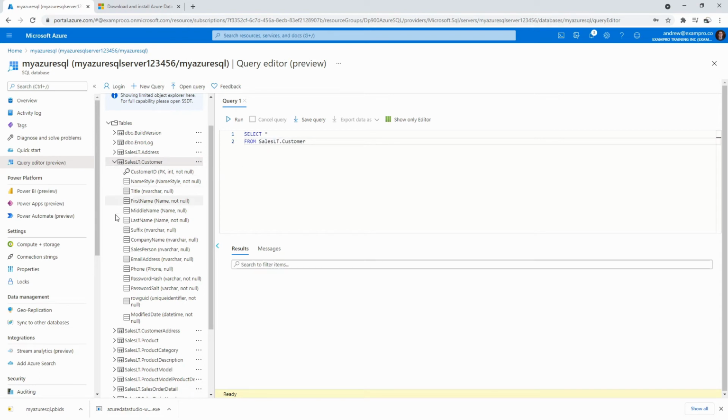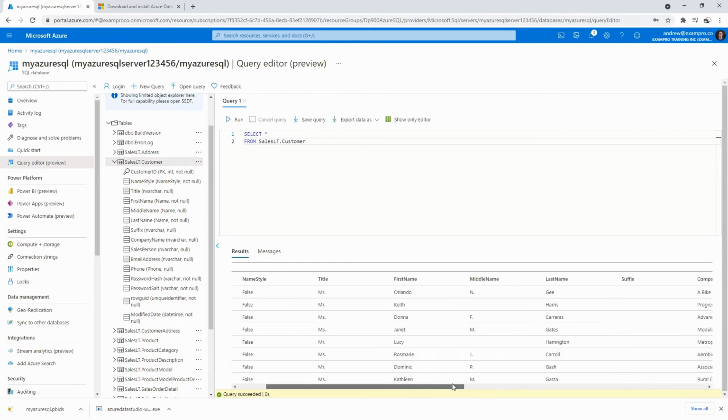Sales LT is kind of like the container for all these tables. It's just a naming convention they have for their table names. So we'll go here, select all, and hit run, and we should get some data back. Let's perform a very simple join. A join will happen when you actually have a foreign key you can join on.